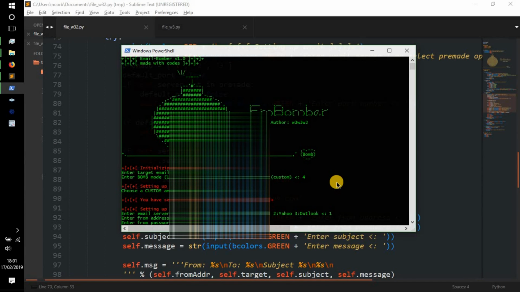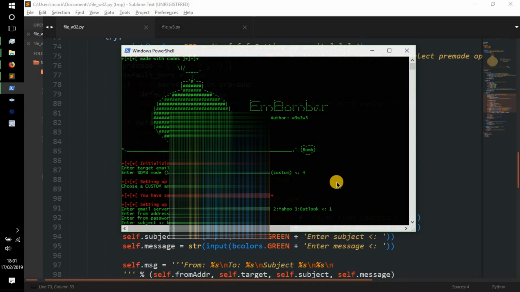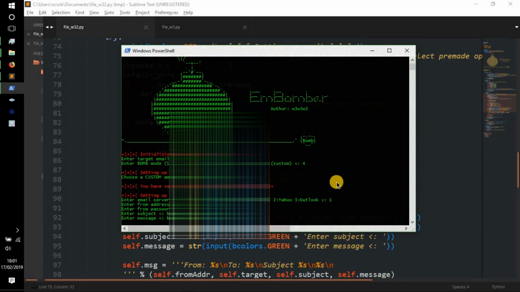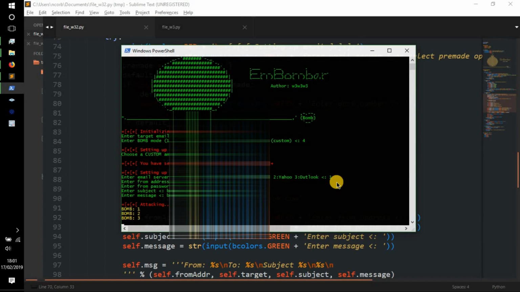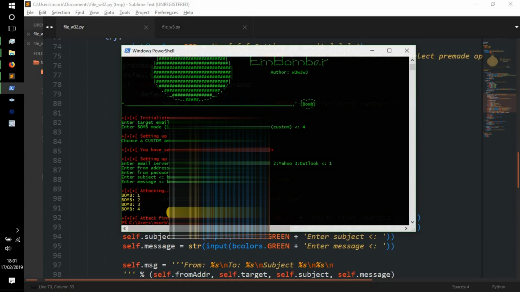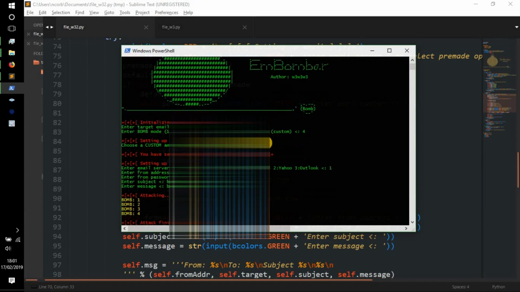I'm going to enter my password. And subject can just be bomb, message can be bomb. And then we should see it attacking. Yep, attacking, bomb 1, bomb 2, bomb 3. Attack finished. So there we have it. It works. That's our little program that we made.